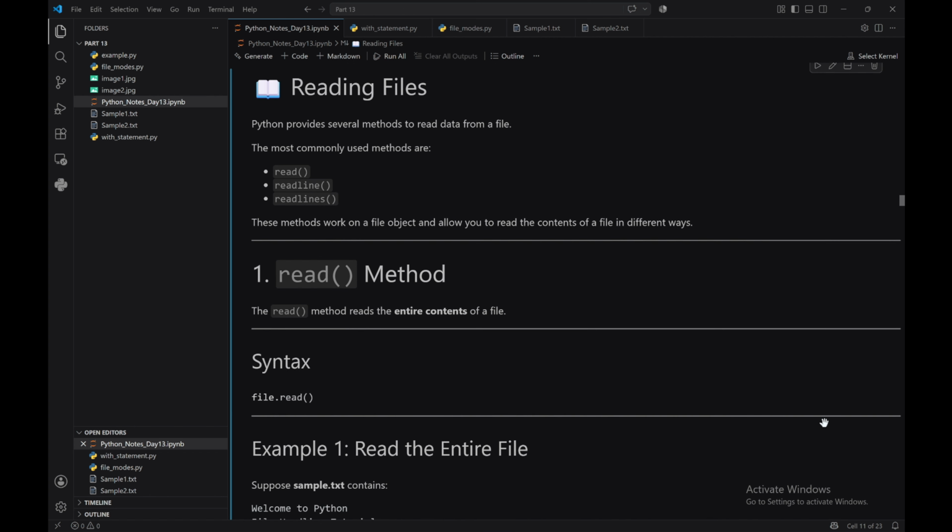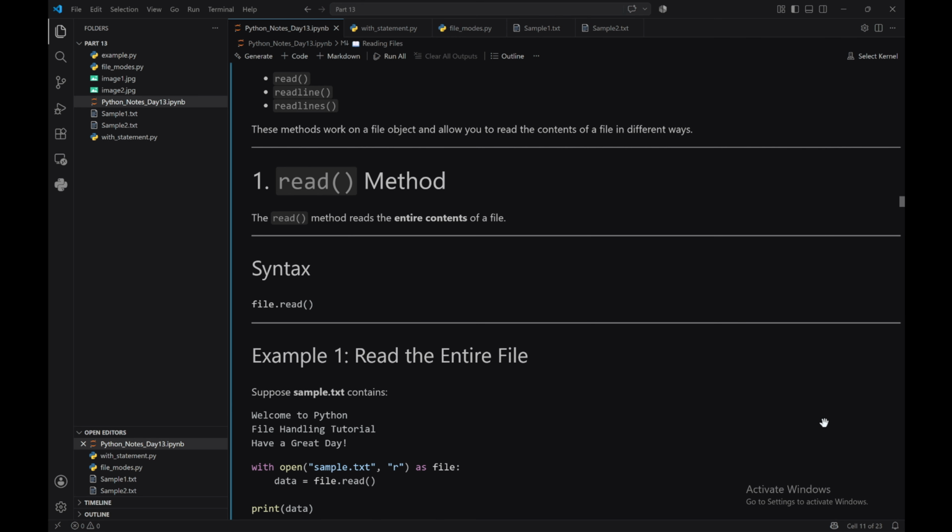So our next one is reading a file. Python provides several methods to read data from a file. The most commonly used methods are read, readline and readlines. So let us see what these three are. These methods work on a file object and allow you to read the content of a file in different ways, such as the first way, the read method.